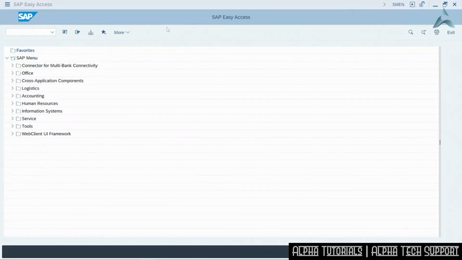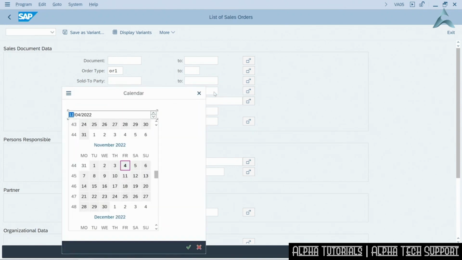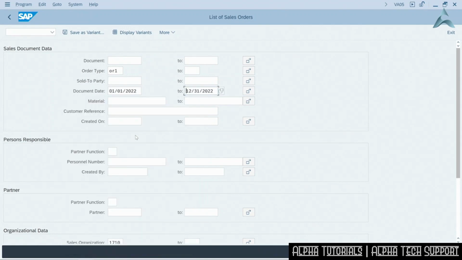Totaling columns and reports helps us understand our data from an aggregate standpoint. It can help us understand the performance of whole areas of the business instead of just on a line-by-line basis. Let's look at how well our sales department has done in 2022. To do this, we'll enter transaction code VA05 to go to our list of sales orders report. In our order type field, we'll enter OR1 for standard orders. And for our document date, we'll enter the first of the year and the end of 2022. And we'll execute.